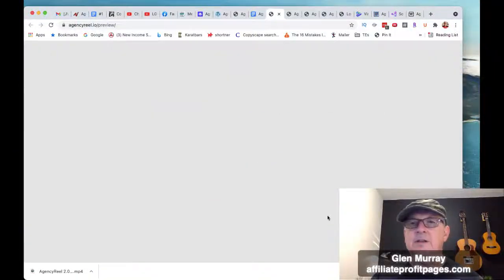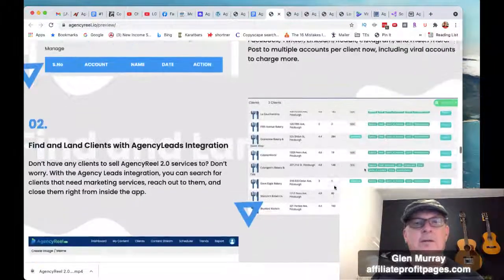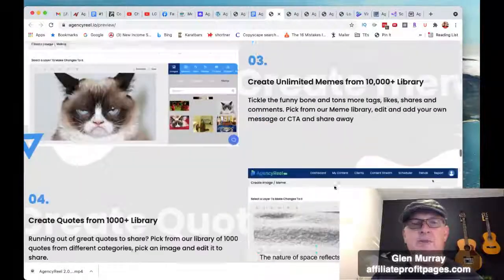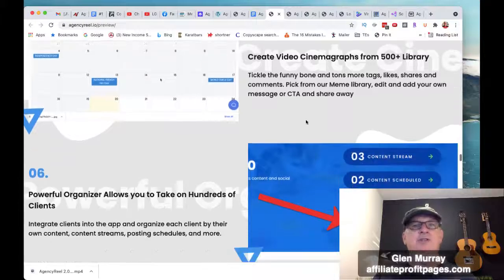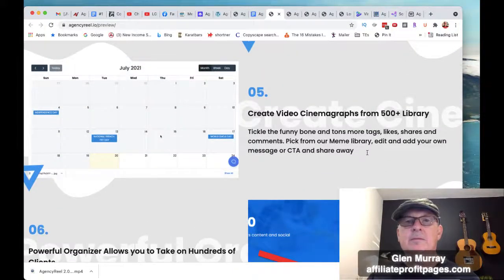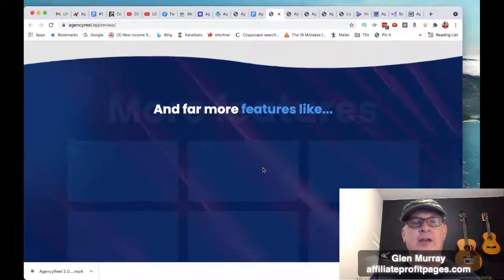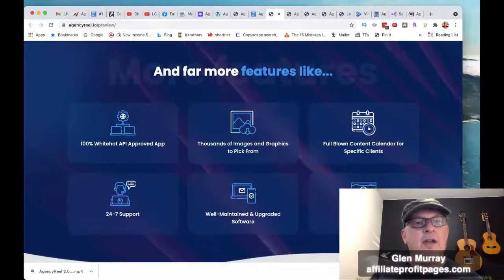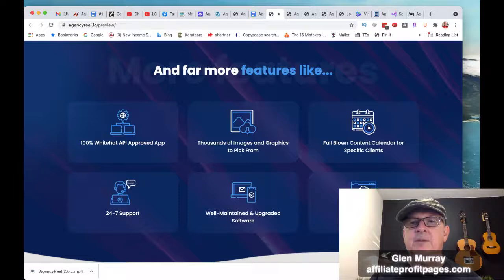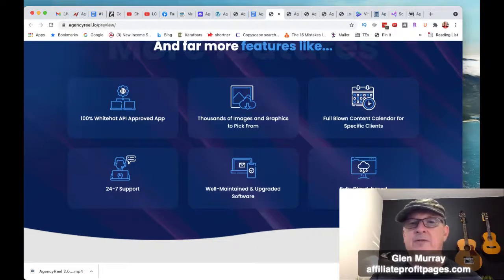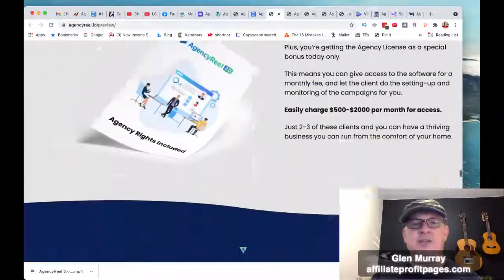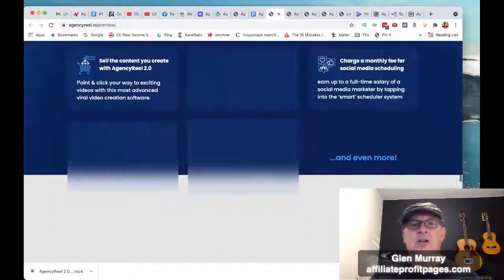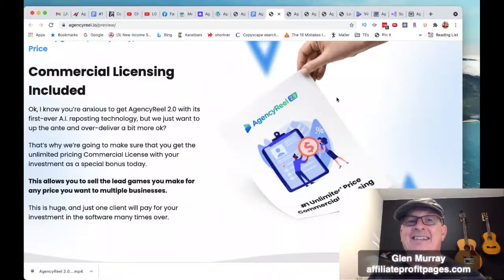Let's see what's included. Go all the way down. Create unlimited memes. Create quotes from libraries. Create videos. Yeah, so cinemagraphs. So you're able to do those, the layovers. So API approved, 1,000 images and graphics to pick from, content calendar, full cloud. So that's the front end, and commercial and agency rights listed. So go through that. So guys, that's the review there.